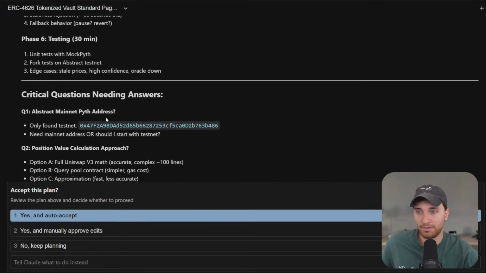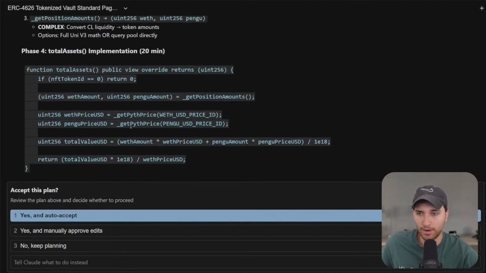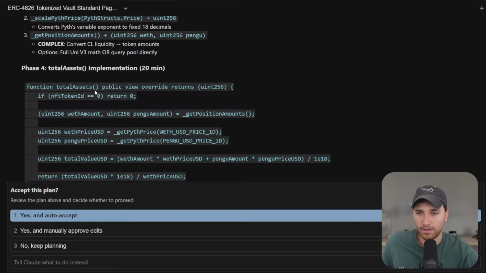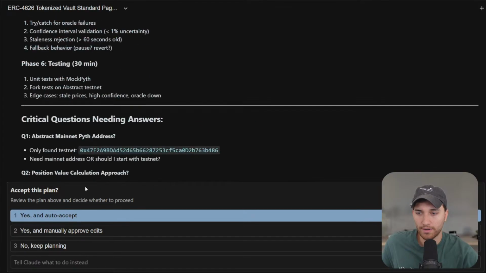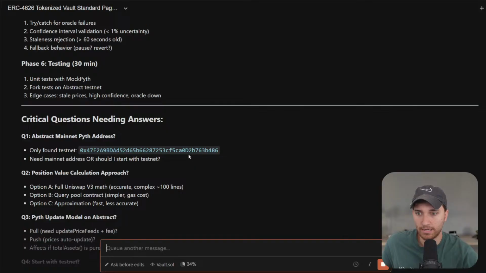Why is this breaking it out into phases and telling me it's going to take 2 hours? We're doing it right now. This is not going to take 2 hours. Oh, fuck it. Let's say yes, manually approve edits.